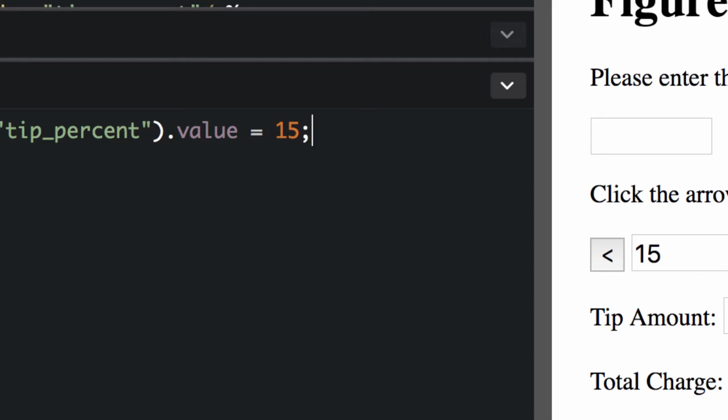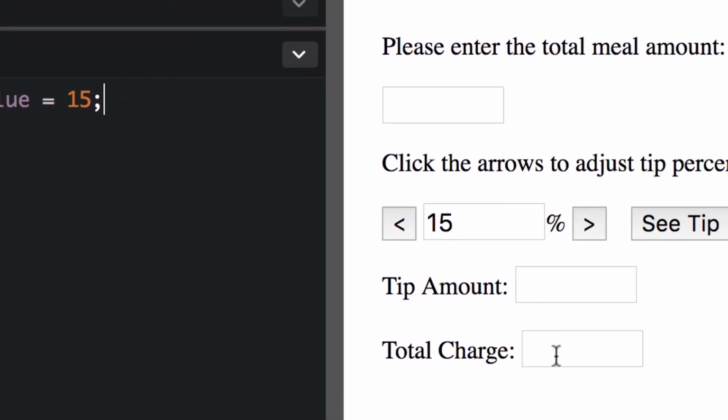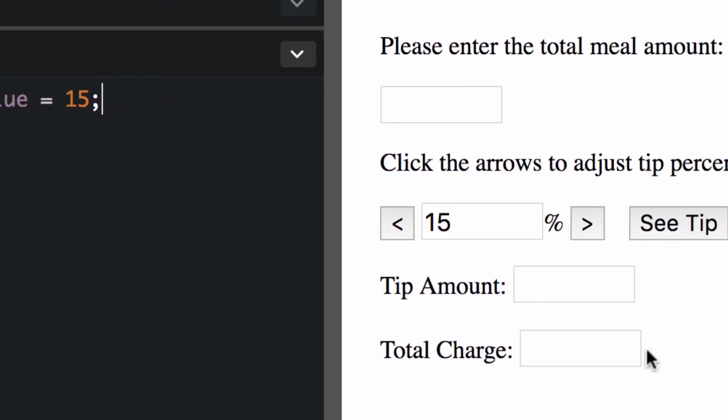But that's displaying it. What we also want to do is hold this value as a variable so we could use it in some of our calculations, because we're going to have to multiply it by our meal to get the total charge, and we're going to have to figure out the tip amount and things like that. So we're also going to hold it as a variable so we could use it. This is just for display.